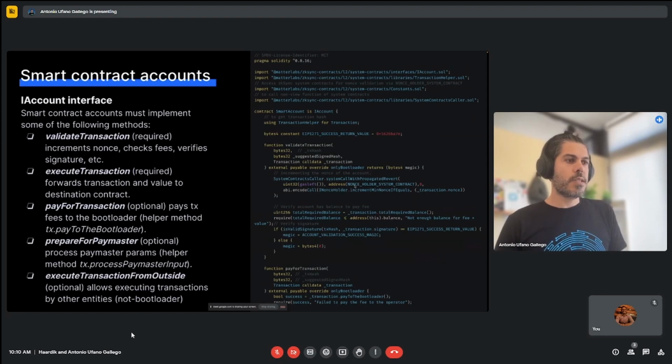And here, for example, you can see the validate transaction method. It uses the nonce holder system contract to increment the nonce. It also checks that the account has enough balance to pay for the gas fees and the value of the account. And then it's using here an additional method called isValidSignature to validate the signature of the account. And again, the full code of this account will be in a repo that I will be sharing. So these are the 2 required methods that you need: validate transaction and execute transaction. But there are another 3 optional methods.